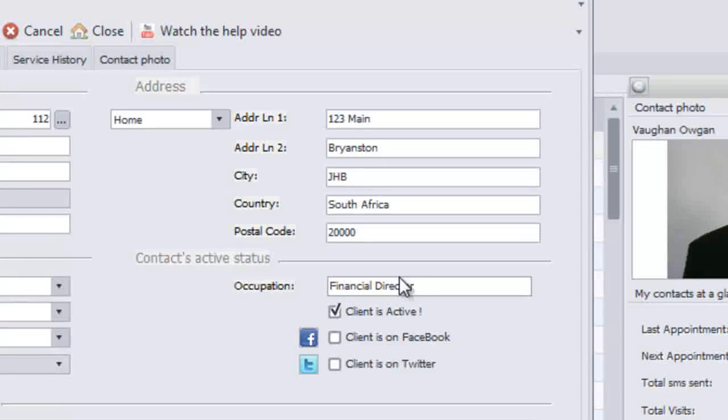The next thing we're going to find out is, is this client on Twitter or on Facebook? If she's on Twitter or on Facebook, we're going to tick the relevant box. Now, if you know that a large percentage of your clients are on Facebook, you're going to start doing Facebook marketing, and Salon Studio will teach you how. Because Facebook marketing is free, and if a large percentage of your clients are there, go there and put your message in front of them.